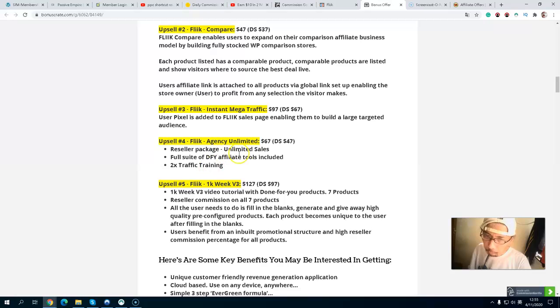Option number 4 is agency unlimited at $67 with a $47 downsell. You can sell it with unlimited sales. Full done for you affiliate tool, 2x traffic streaming.